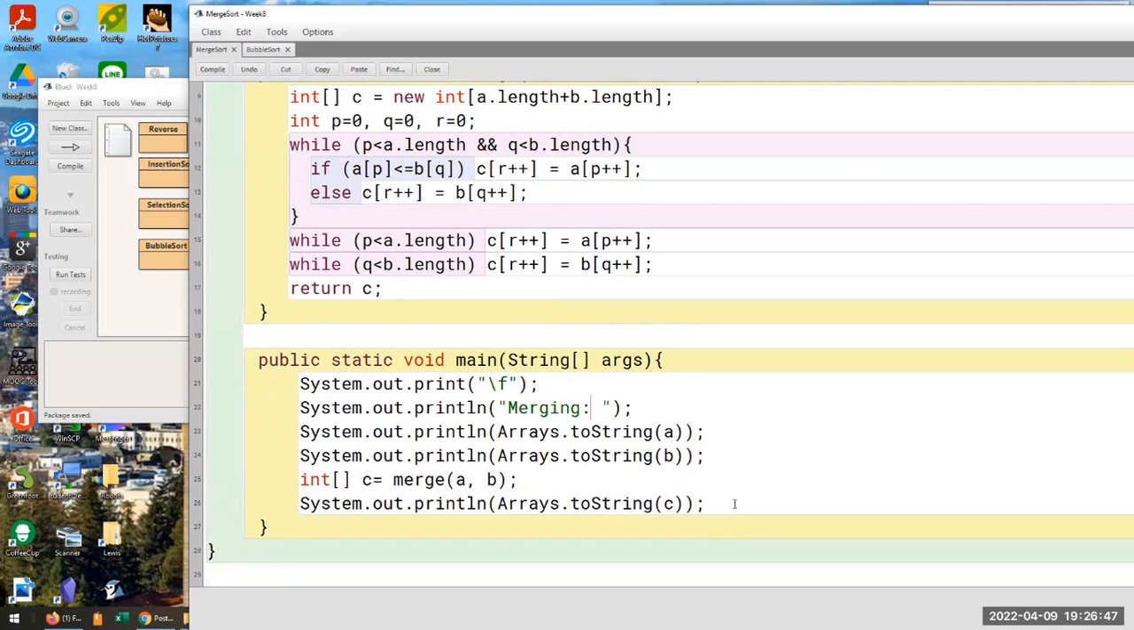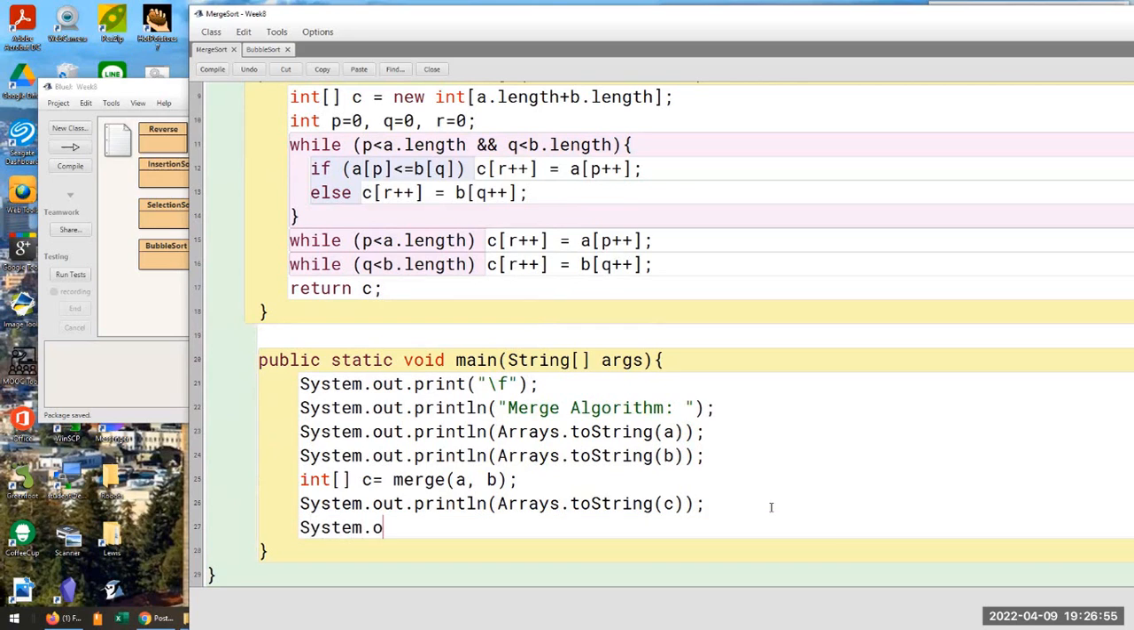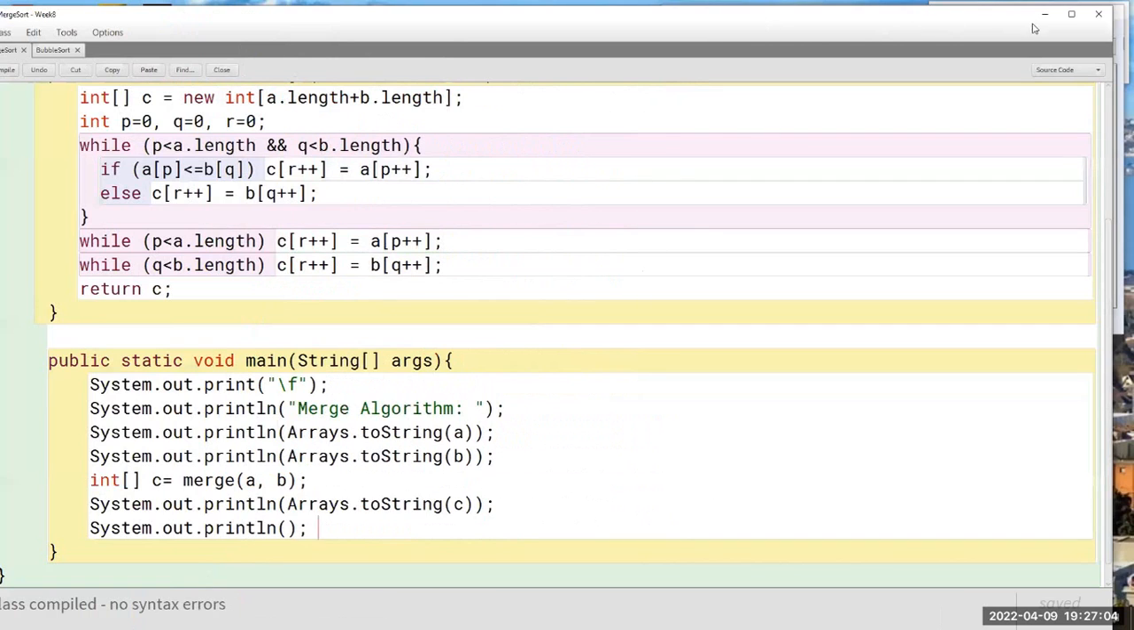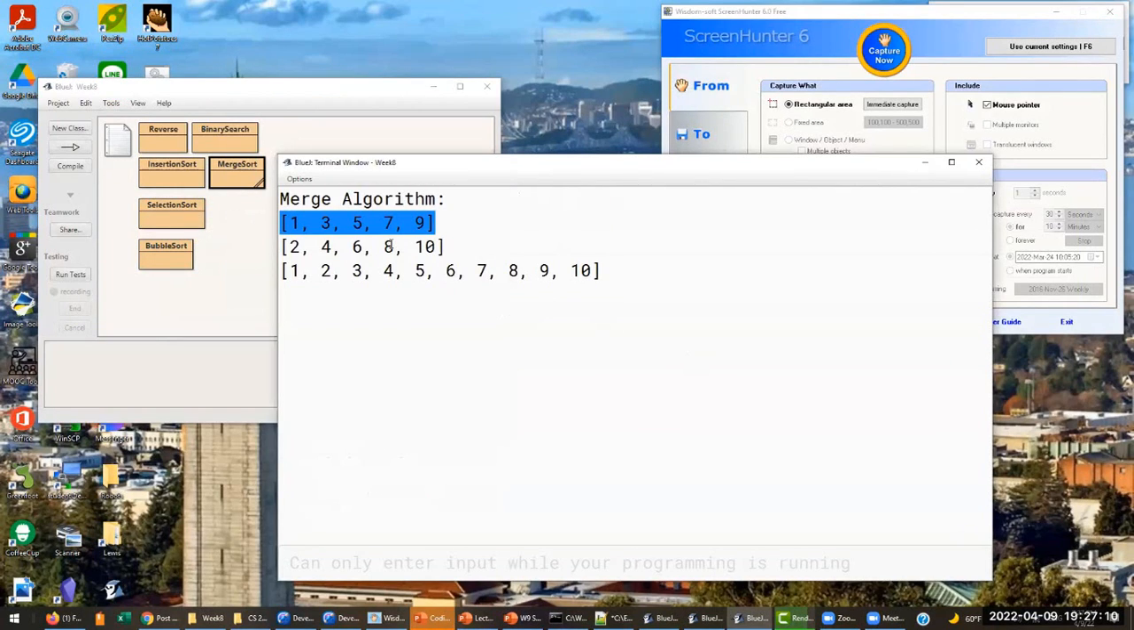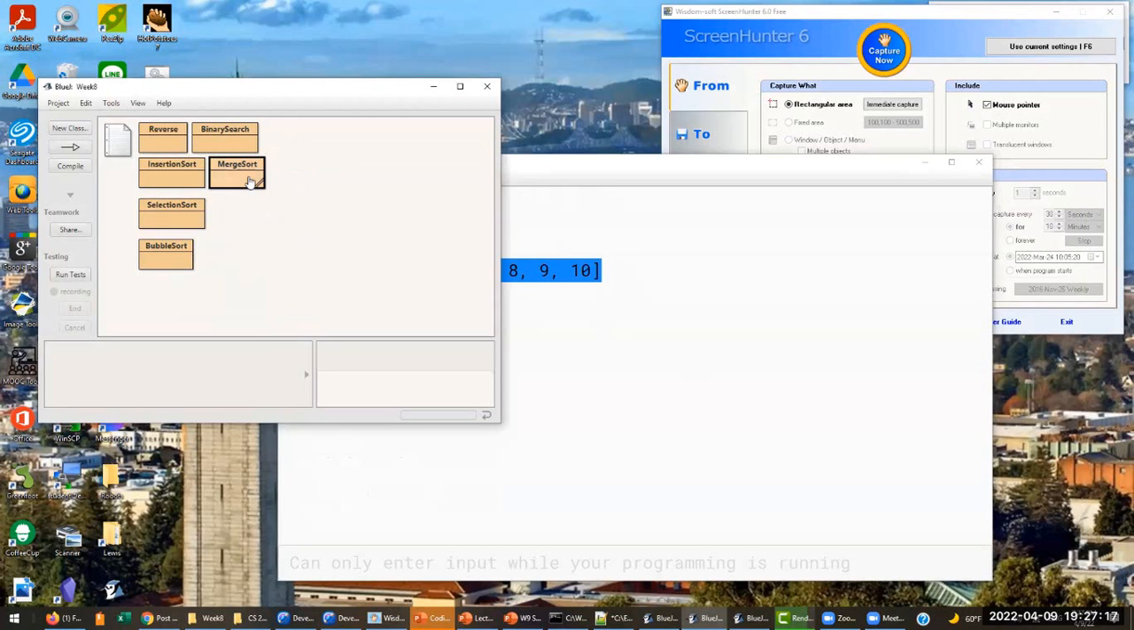So, the merge algorithm. You must remember it and also be able to rewrite it yourself. Okay, done. And let's see if it successfully merges the data. You have 1, 2, 3, 4, 1, 4, 3, 5, 7, 9. This is what you get if it is merging the data.